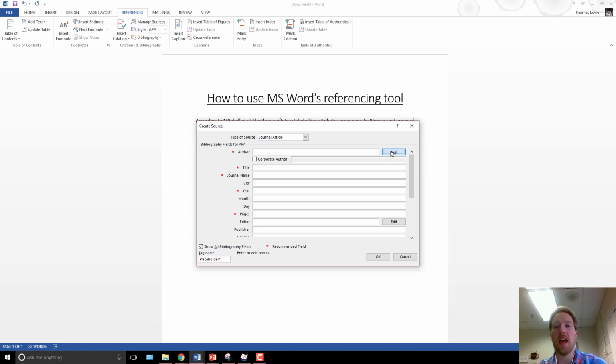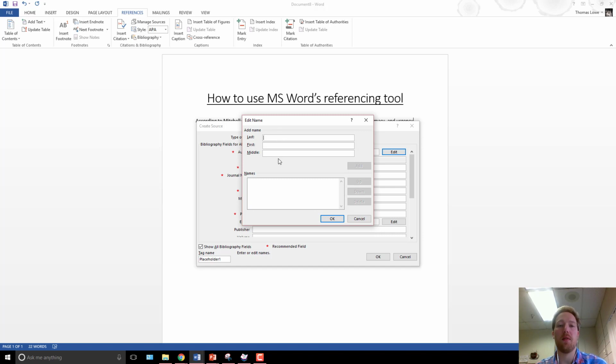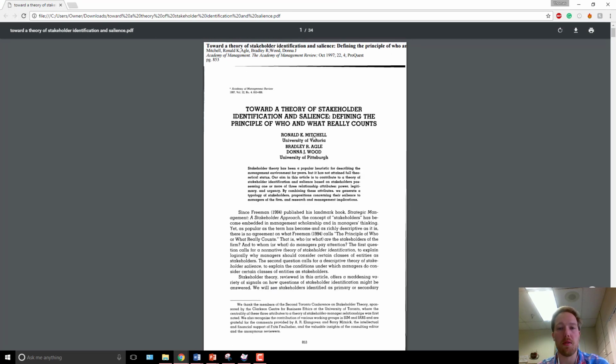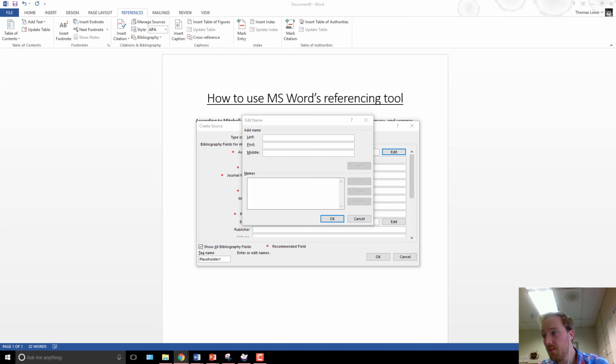If you go to Edit, you get this last, first, middle. So in this particular paper, there are quite a few authors. We've got Mitchell, Agle, and Wood. So we need to take every single one of those authors and type it in. We type in the last name first, Mitchell, and I accidentally did an extra L there. Let's just delete that. His first name is Ronald, and his middle initial is K. Make sure it's capitalized, and you can put the dot there. And you hit Add. So that's the first one.